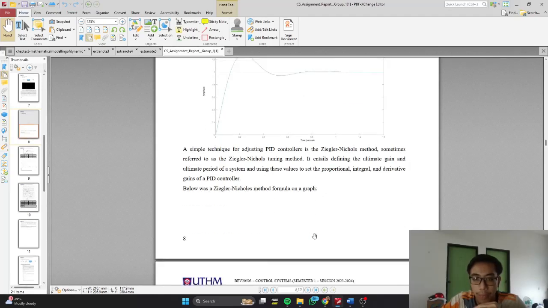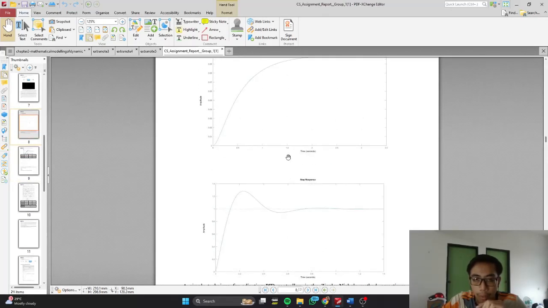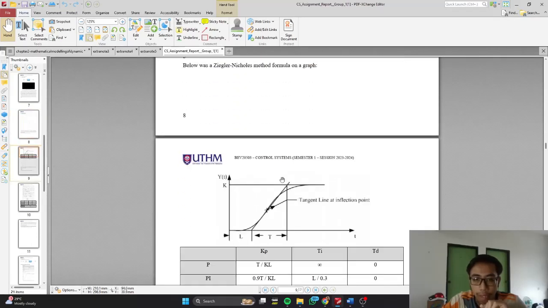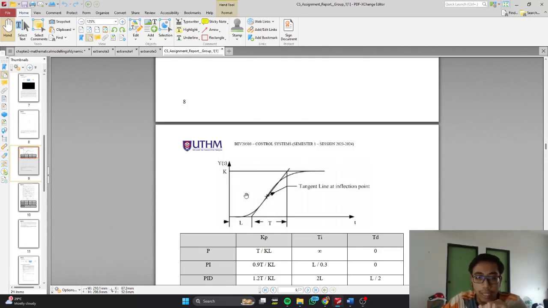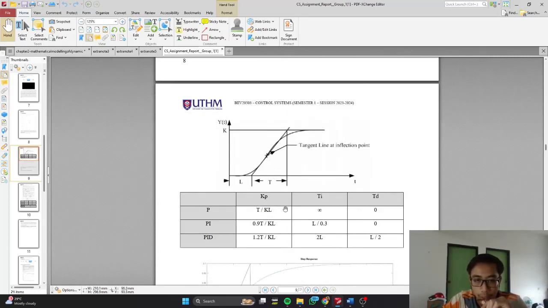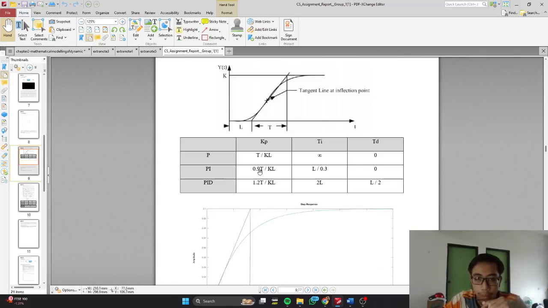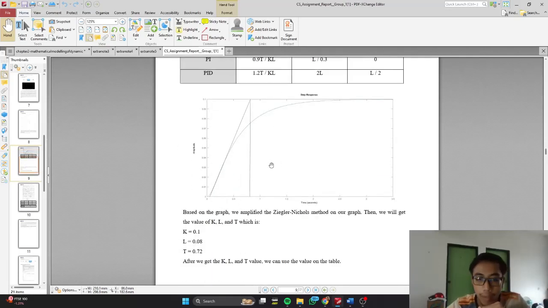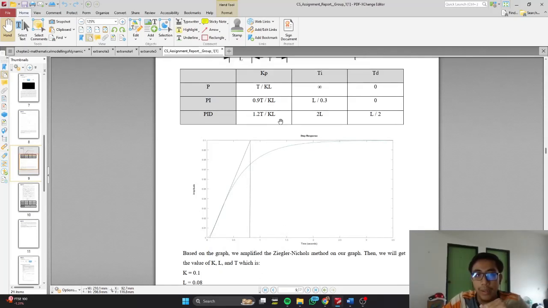From the open loop graph, we can identify the K, L, T. So what are the K, L, T? K is the input, L is the rise time, and T is the peak time. We use this formula to find the PID using the KLT values. From the graph, we get the KLT values, so that we can calculate the PID values from the table to get the answer.